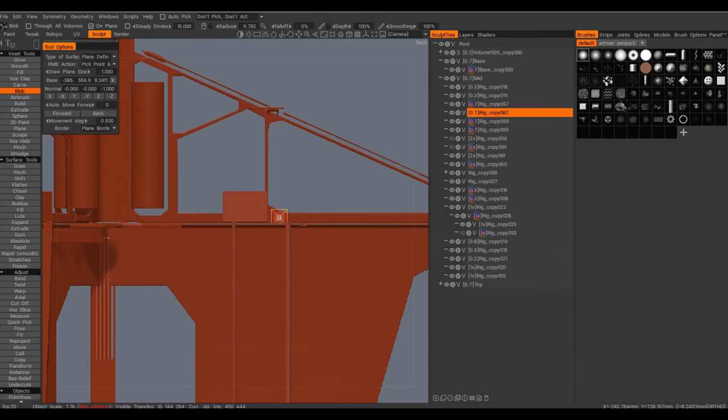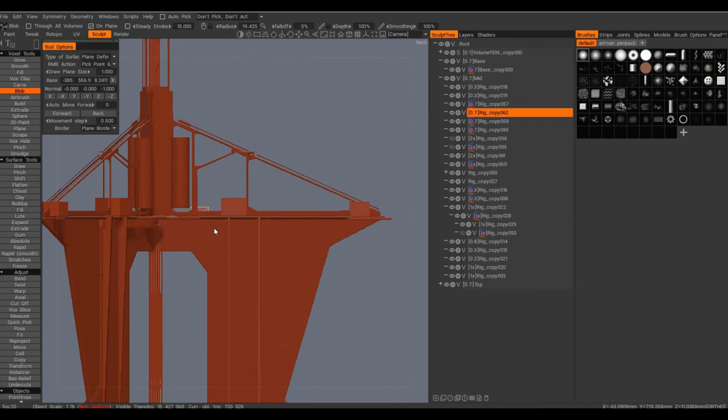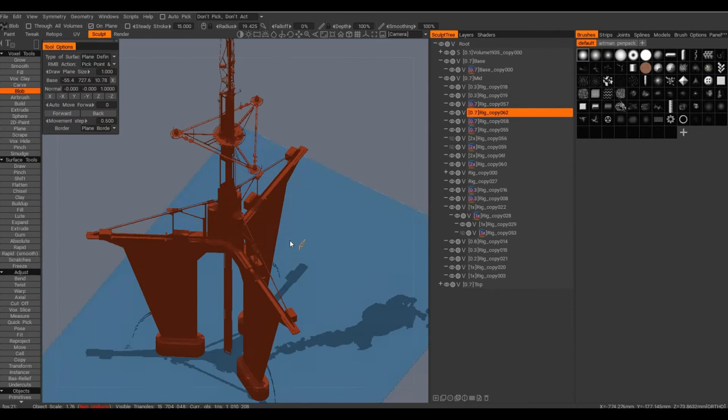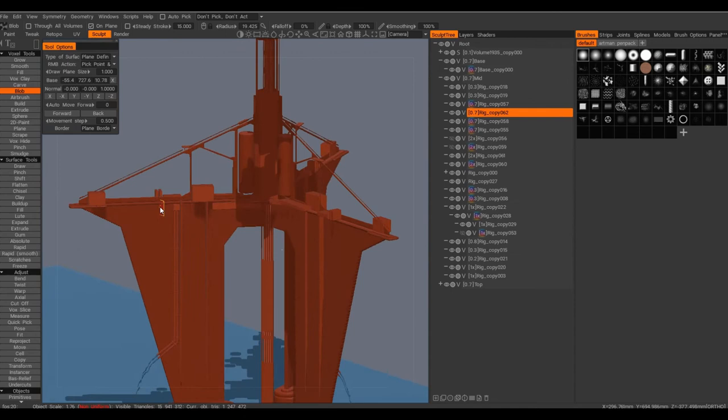Here I started to draw some kind of maybe living quarters or workshops or repair shops, whatever they could have been. Support buildings and all that along the main middle frame.